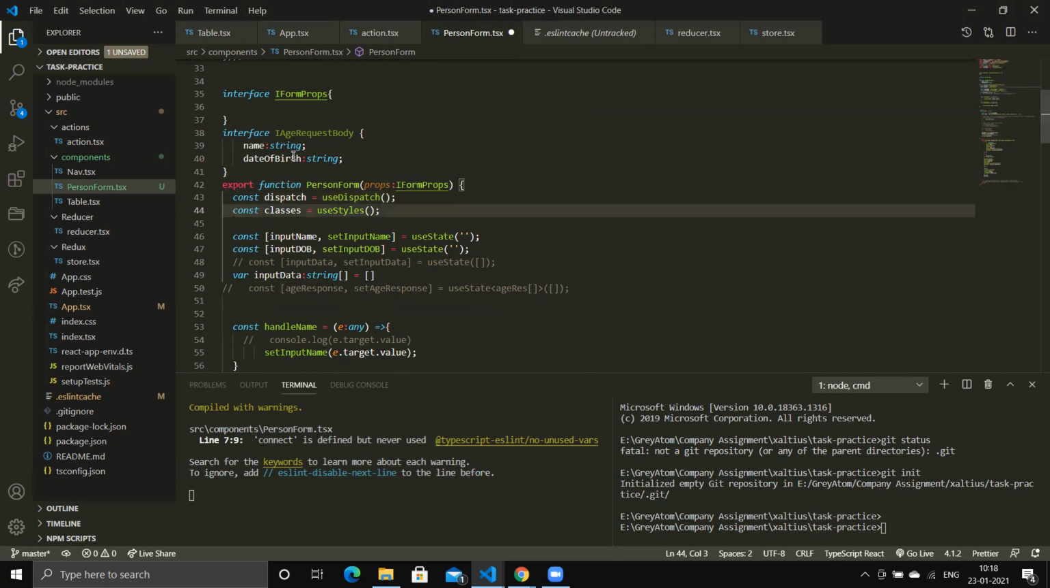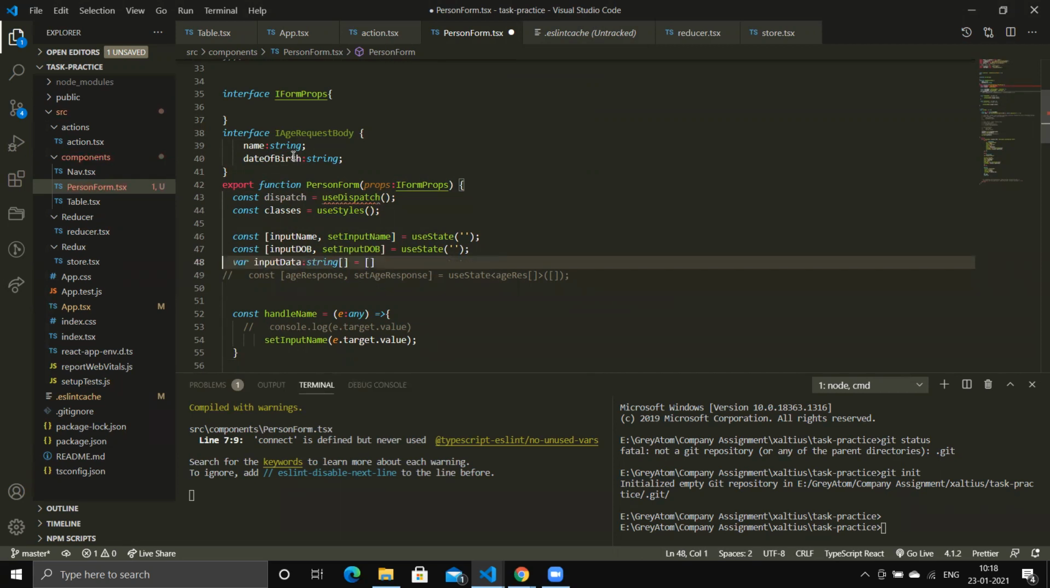Now const class is equal to use styles. Input name, set input name. Set input data: we will not use set input data because we'll directly access it from Redux. Did you understand why we are not keeping set input data? Because we are directly importing that data from Redux. We will be using useSelector, and from the Redux store we will be getting that input data directly. So we don't need to create a hook for this data in the component. Again, this input data is required, but for now I'm deleting it.